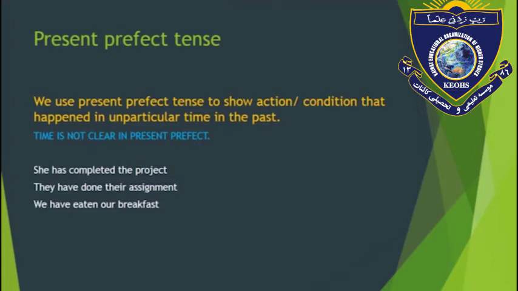We use present perfect tense to show an action or condition that happened at a particular time in the past. It means the time is not clear for us in present perfect tense. We are talking about an action which happened in the past, but the time is unparticular, the time is unknown for us. Let's study this example. She has completed the project. It means that before now she worked on her project and she has completed it, and the project has been completed before.